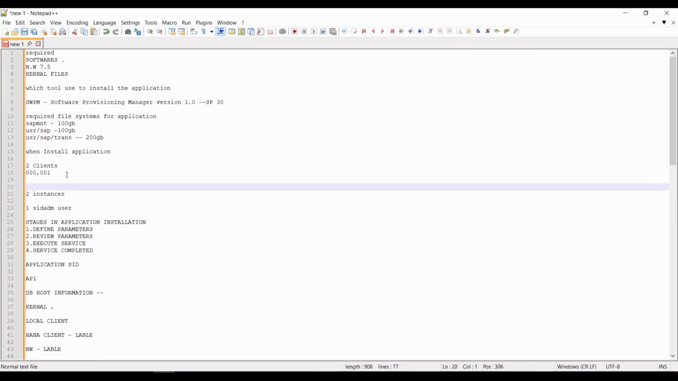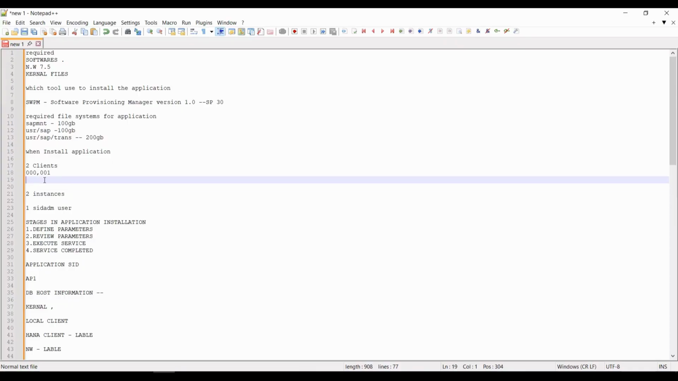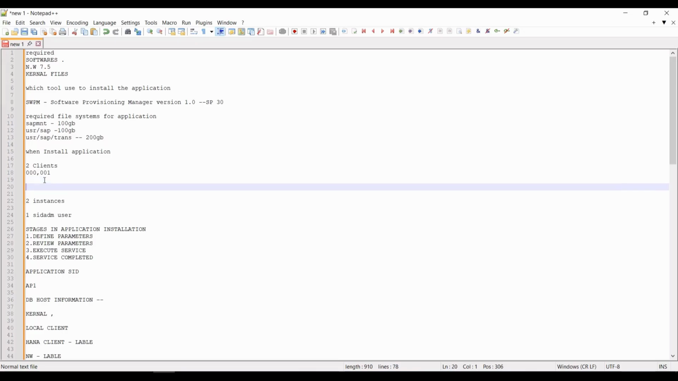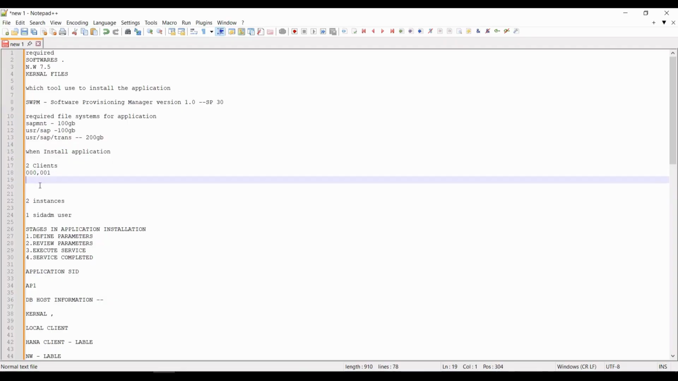Whenever we install an application into the database, by default it comes with 2 clients, 000 and 001. We call them golden clients. 000 is a golden client which comes with the SAP installation, and associated with 000 we have one user called the DDIC user. This is the data dictionary user, and we also have one more user, SAP star. We are going to use these two for different purposes.